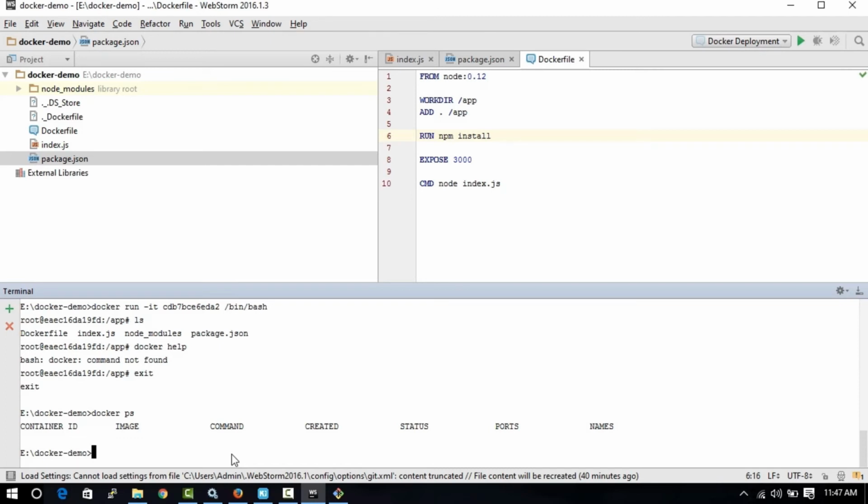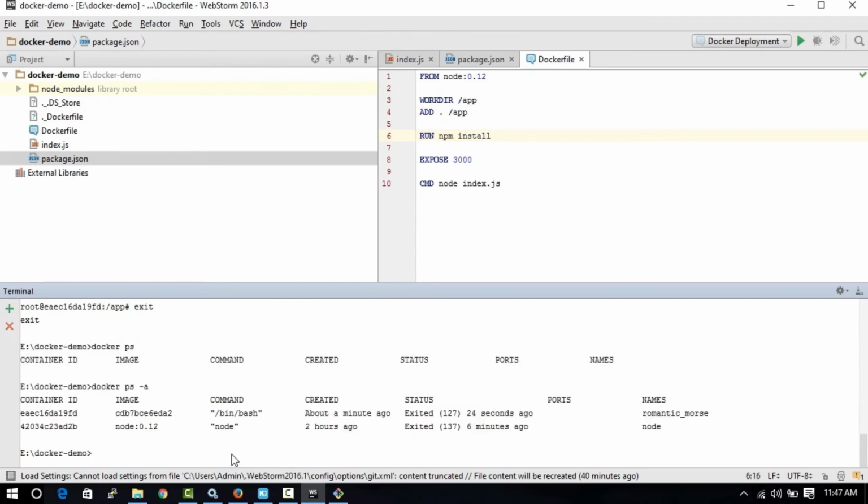Now, since I created this image from that Dockerfile and ran it, but I've exited it, it's no longer going to show in the docker ps. So if I want to actually see it, I'll have to do a docker ps with a flag of -a, and that'll show me that that instance is there. It's just been exited, so it's not in a running state.